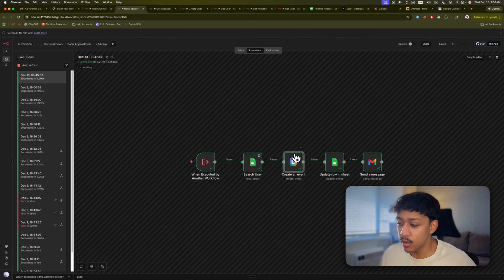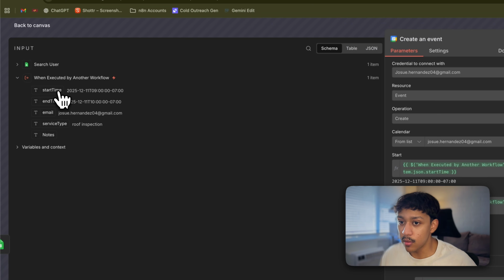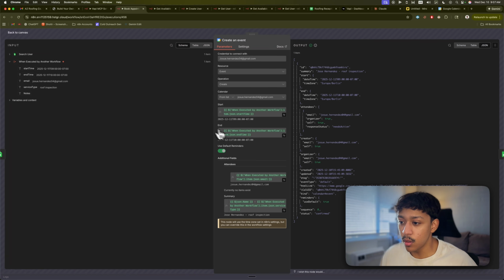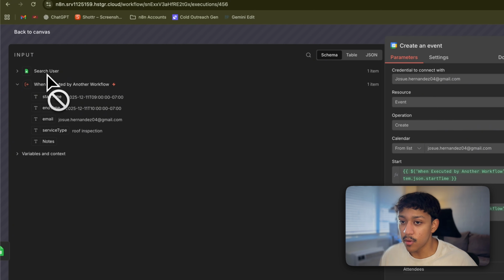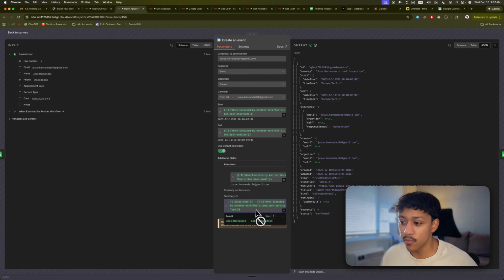Once we have that, we're going to create the event. We're going to be using the endpoint for creating the event. We're going to be mapping in the start time from whatever Vapi filled out and the MCP server, end time as well. The attendees, we're going to be mapping in here the email. We can grab it either from here or the search user. It's going to be the same value. And then for summary, we're just going to be creating this short description of using the name, dash, and then the service type, which we're grabbing in from here. And then the username, which we're getting from Sheets.